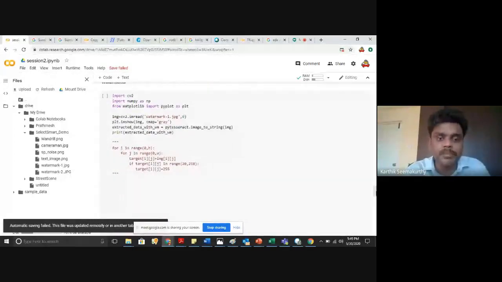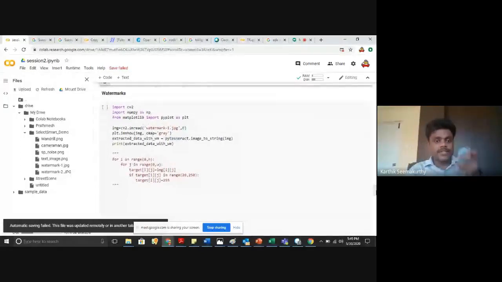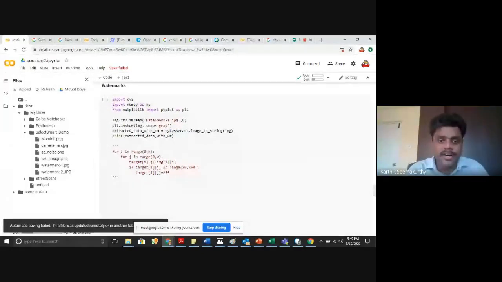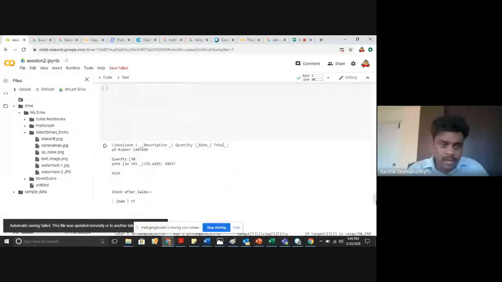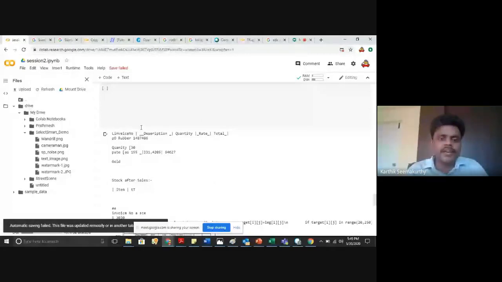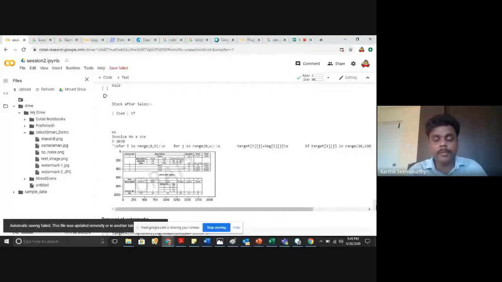Okay, watermarks, as I've said, is another form of distortion. I'm reading and then extracting the image data into this variable, extracted data with watermark. Then I'm printing it. If you see here, there is no proper structure in it. However, this is the image that I'm trying to read here. This is tabular information and there's a watermark on it.